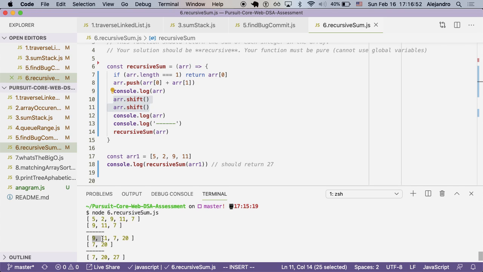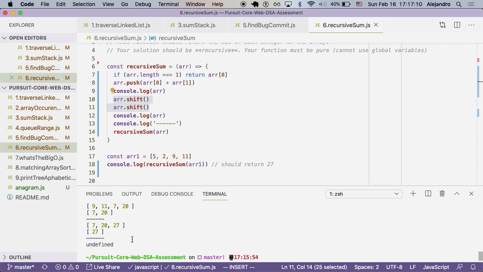We have 9 and 11. That's 20. 20 gets added to the end, and then he unshifts, which takes these 2 out, and we end up with 7 and 20. That gets added to the end. The last one is 27. And now the array got to the level of just being 1 element. This is cool.